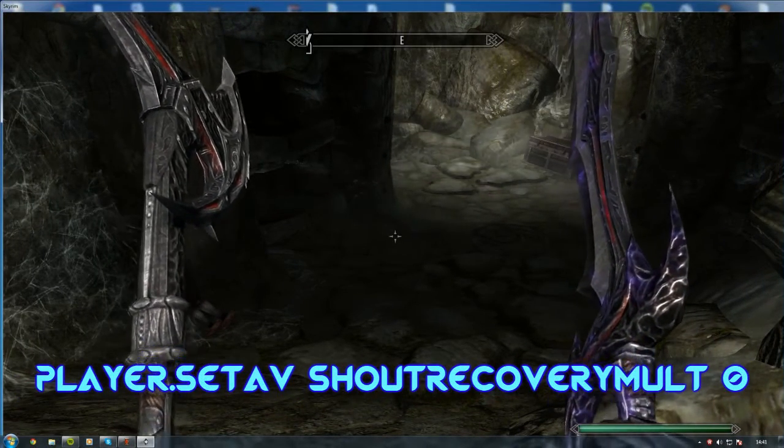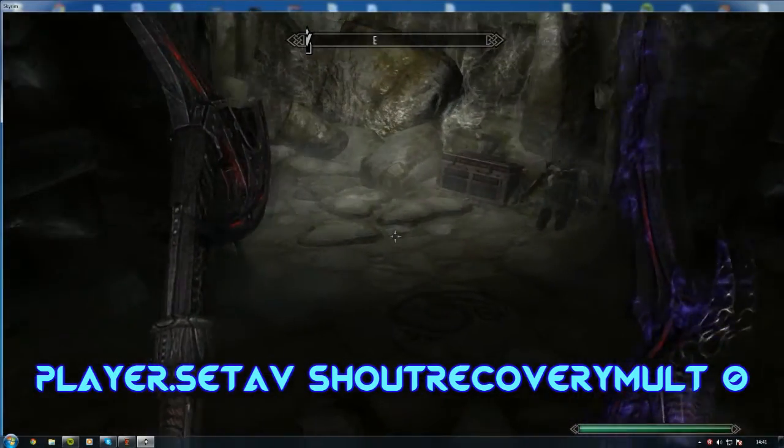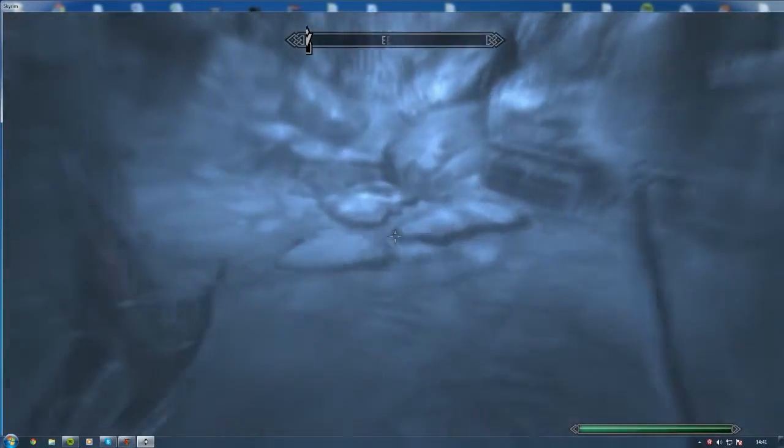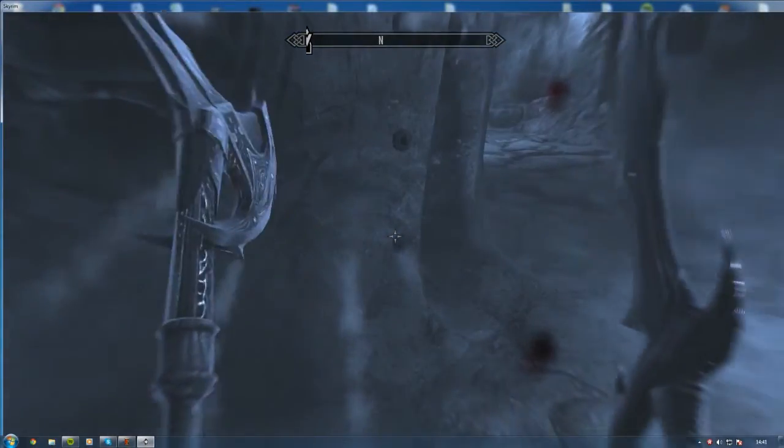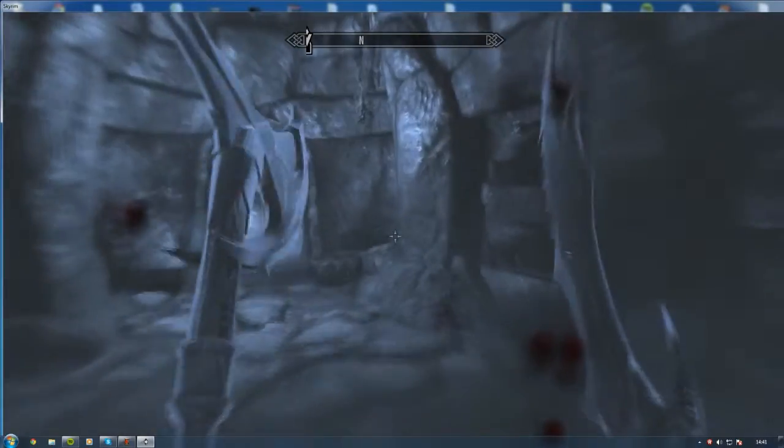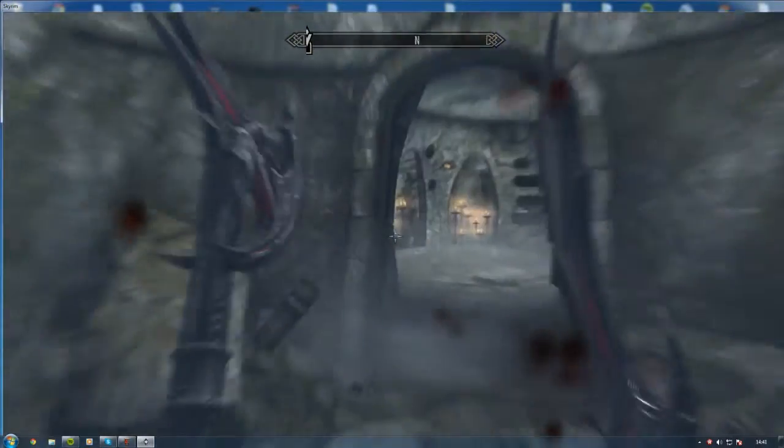Okay. And thing. Can step in traps, no problem with thing. I take no damage, even though blood comes on the screen.